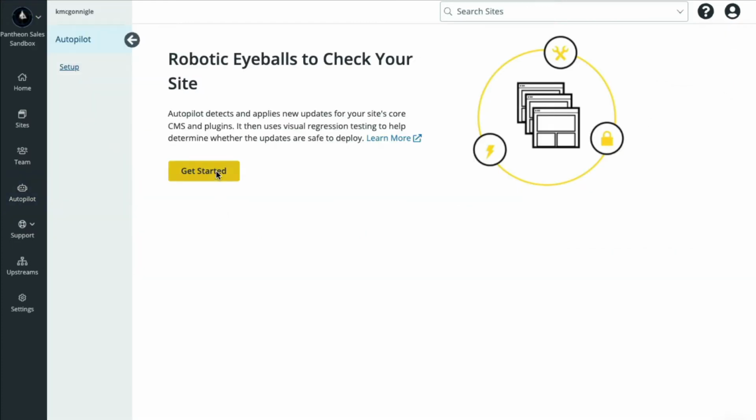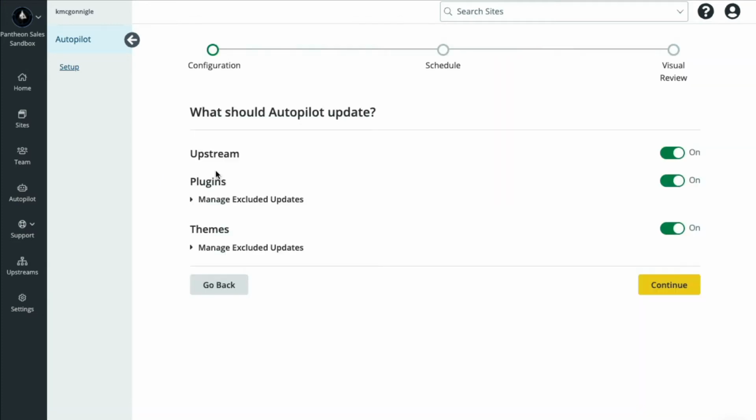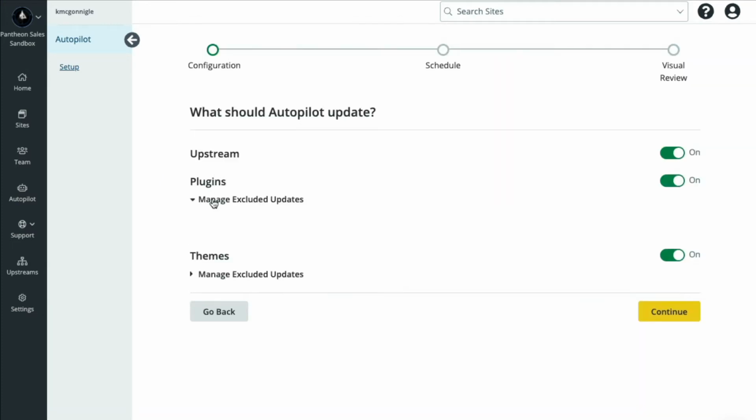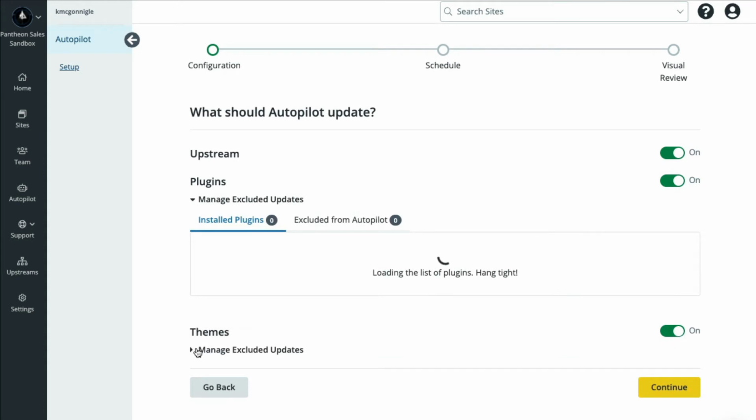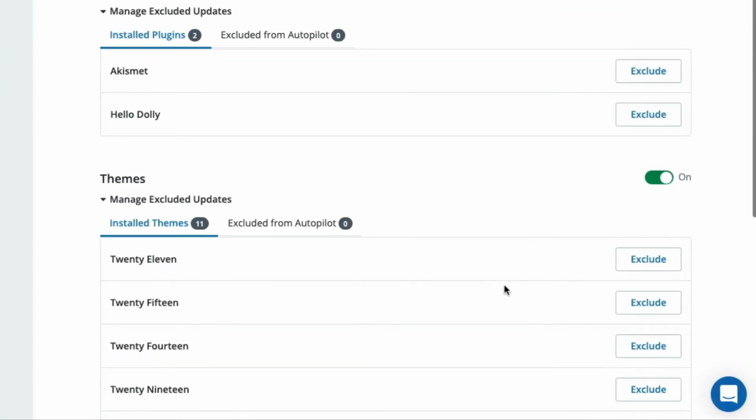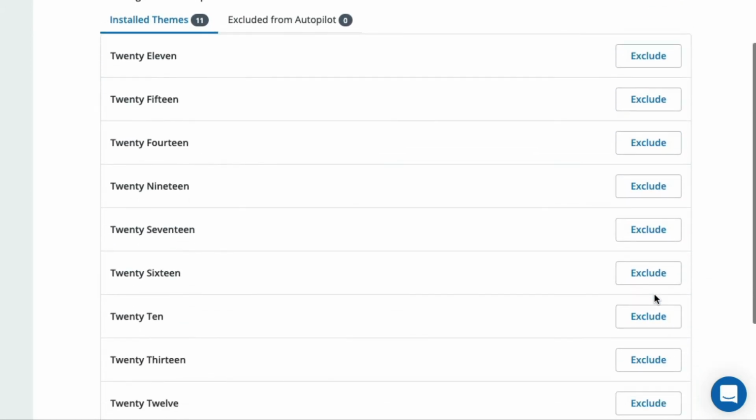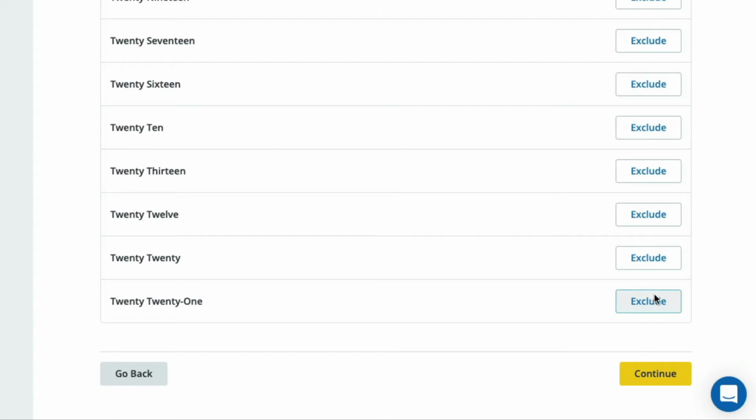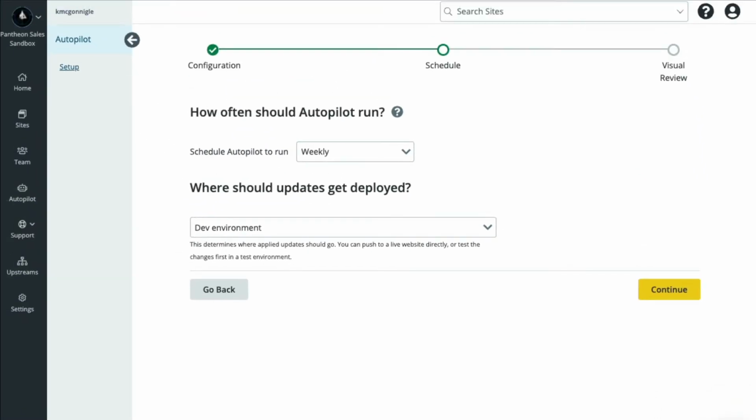This will take you to the Configuration step, where you can select which features and elements, such as core or custom upstreams the site is built on, modules or plugins, and themes that should be included or excluded. Next, click Continue to set a schedule and deployment destination.